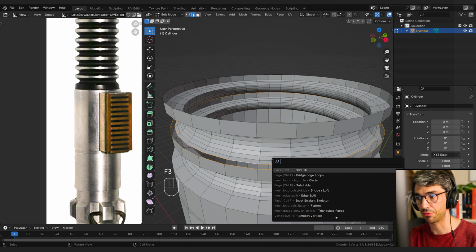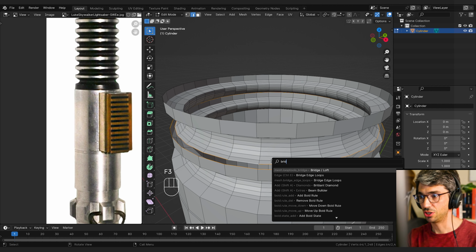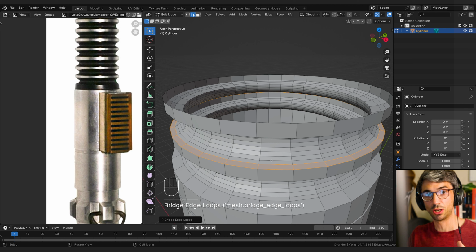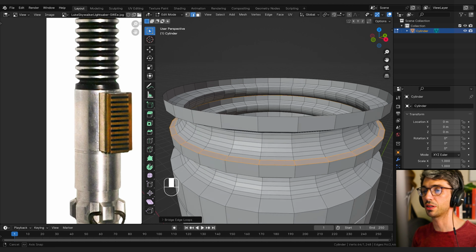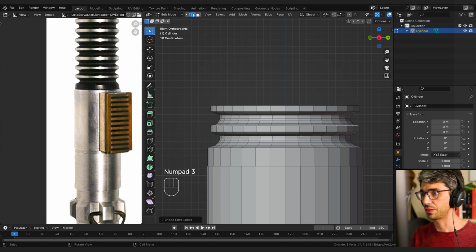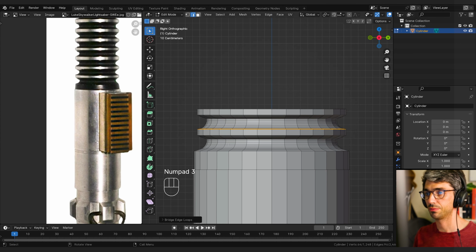So what we can do is hit F3, and we could type bridge edge loops. And that will create a bridge between the edge loops. Now it's all connected, right? And what we can do is we can continue that process until we have enough to fill this thing out.